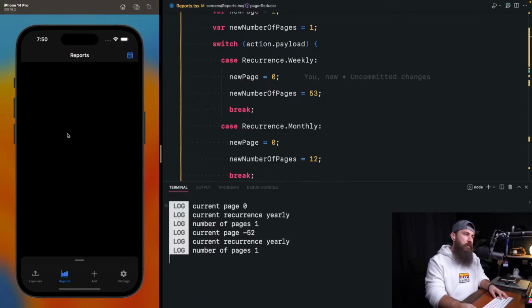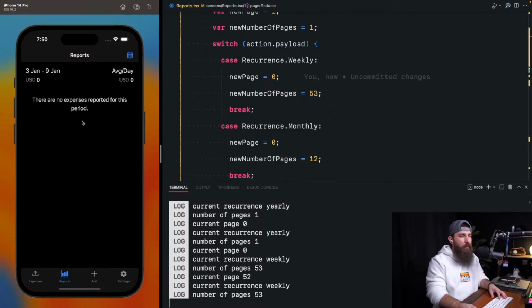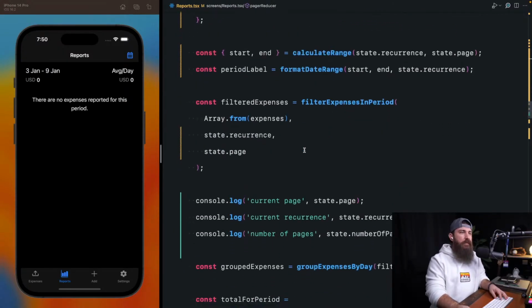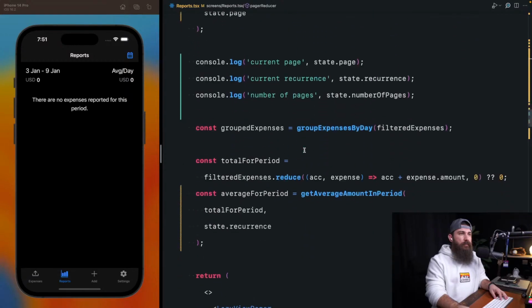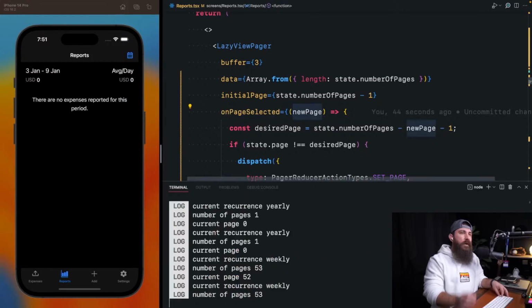Let's change this to the yearly one. So current page is 0, number of pages is 1. Current recurrence is yearly. That's what we want. Now let's go back to the weekly one. Current page is 52 now. It should not be 52. Right? It shouldn't be 52. Why is it 52?